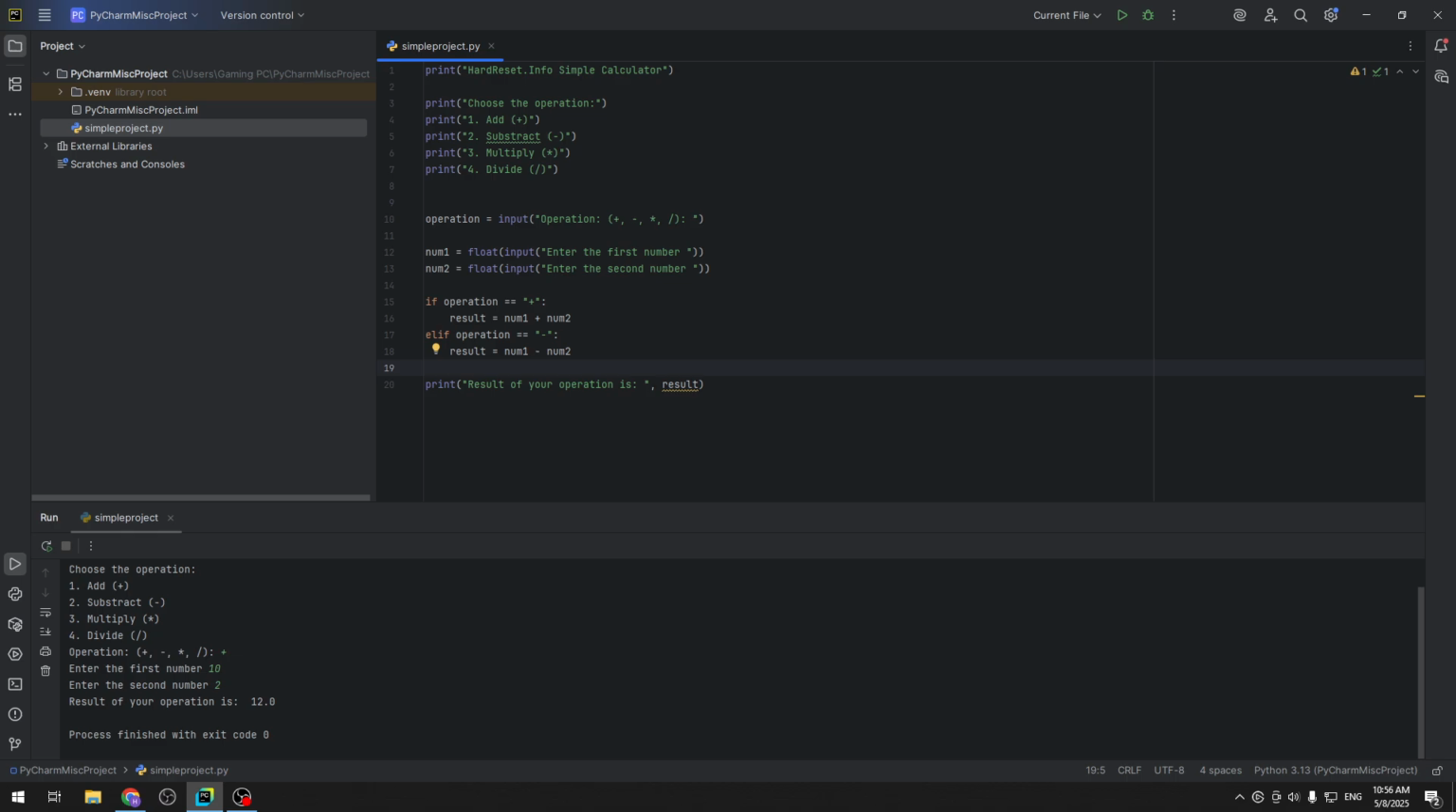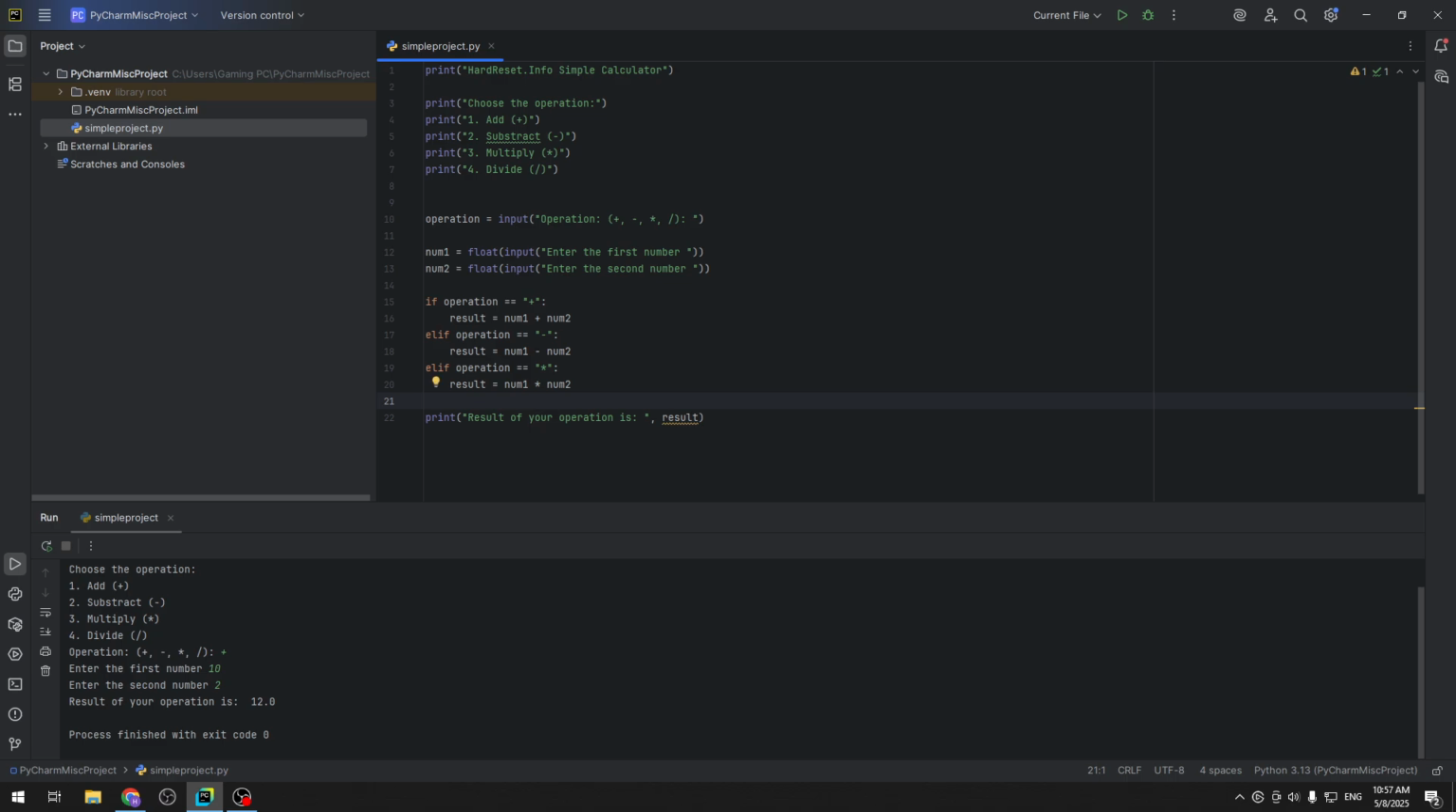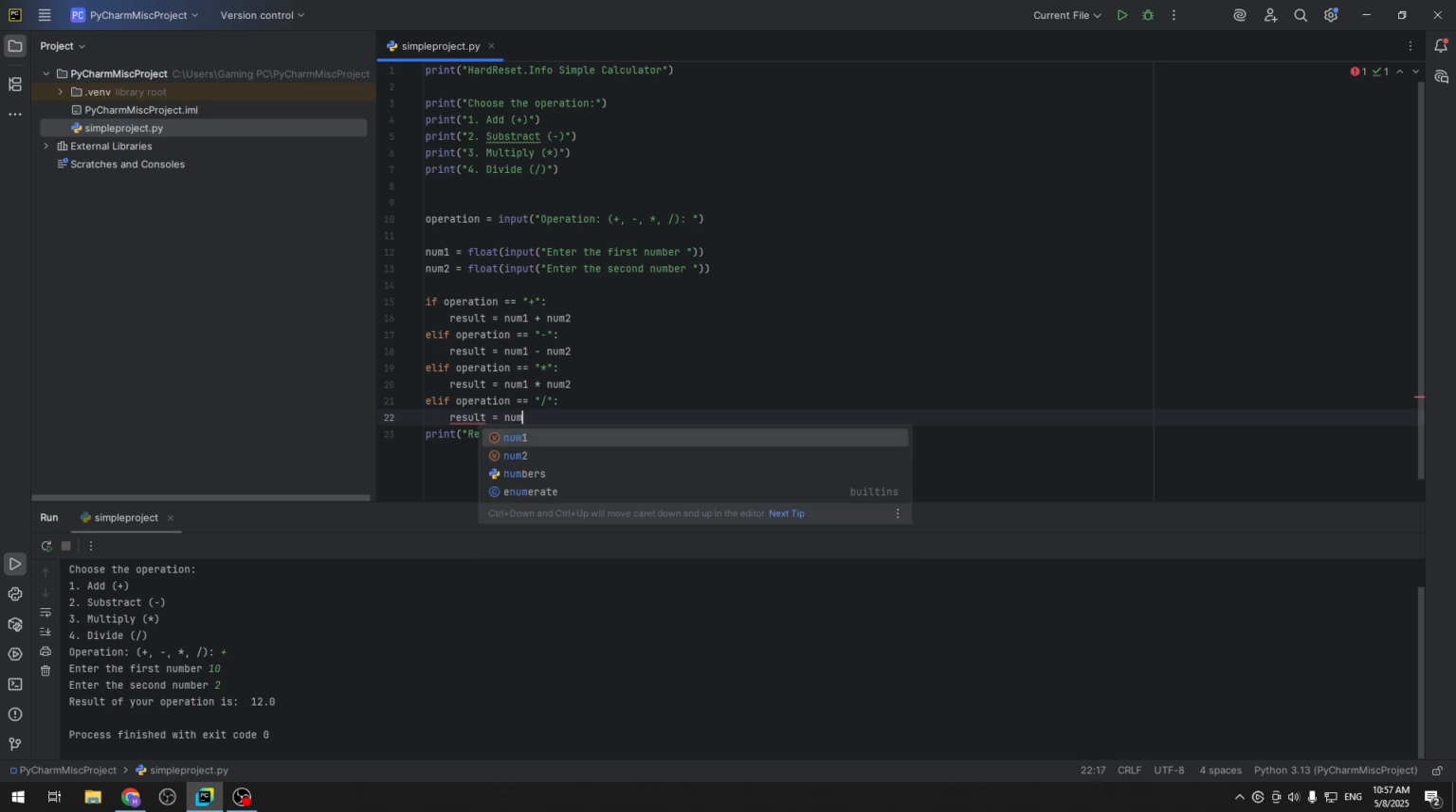Next one, we have the multiplication. Elif operation equals this letter, star. Result equals number 1 multiplied by number 2. And now the worst is coming. Elif operation equals division. Here we have the result equals number 1 divided by number 2.